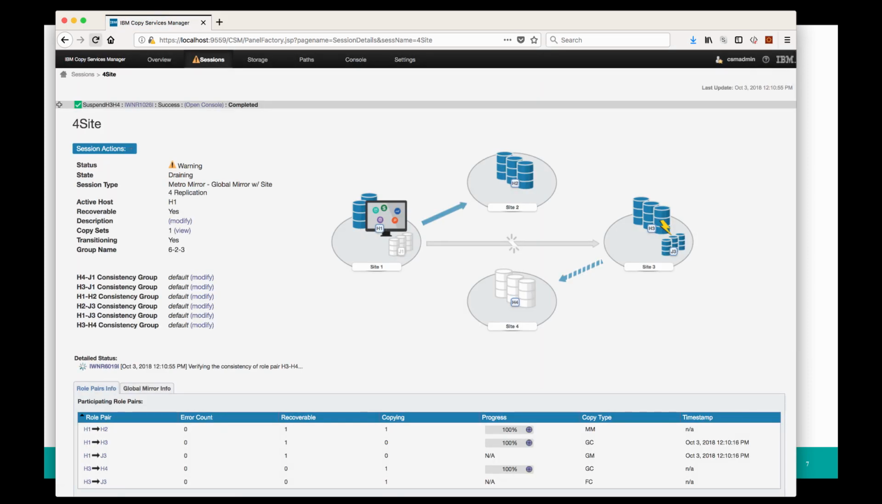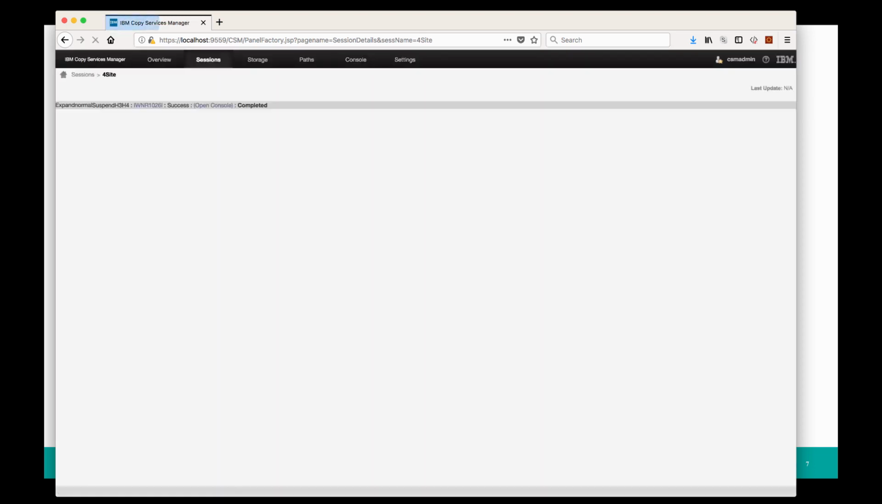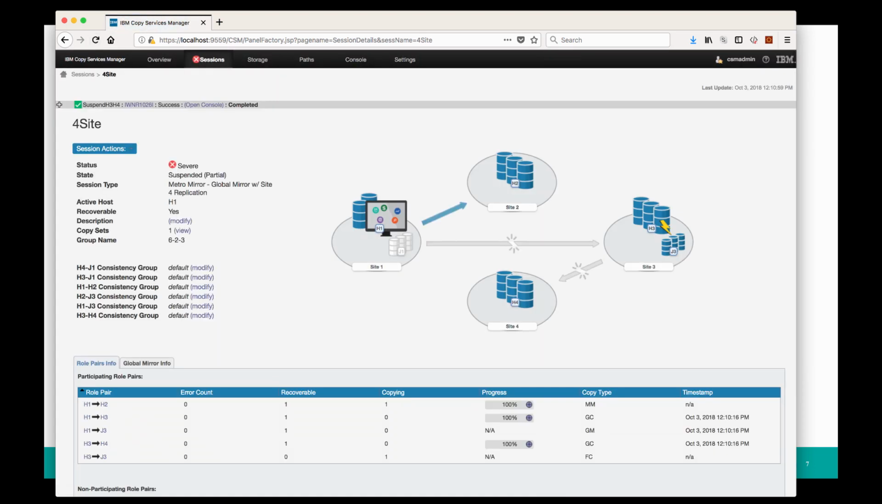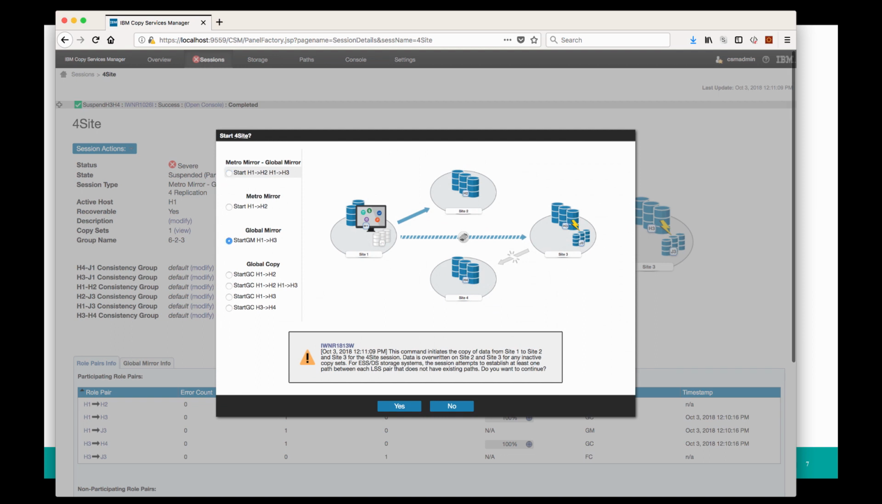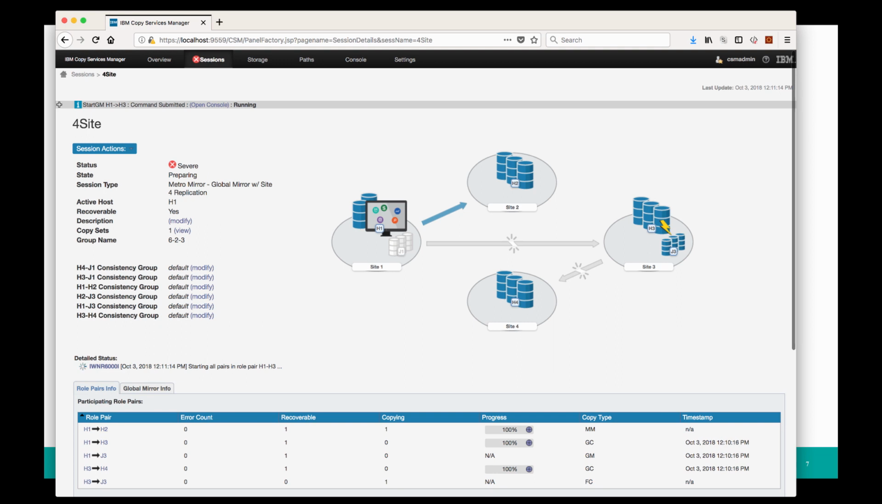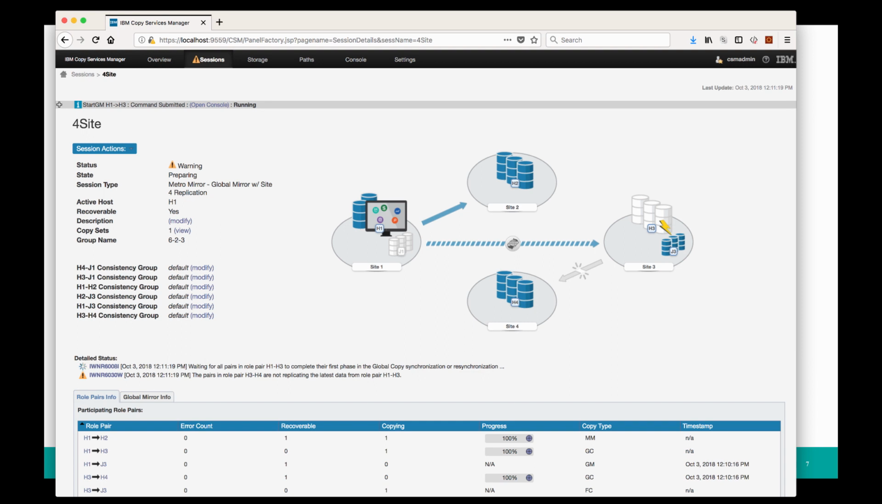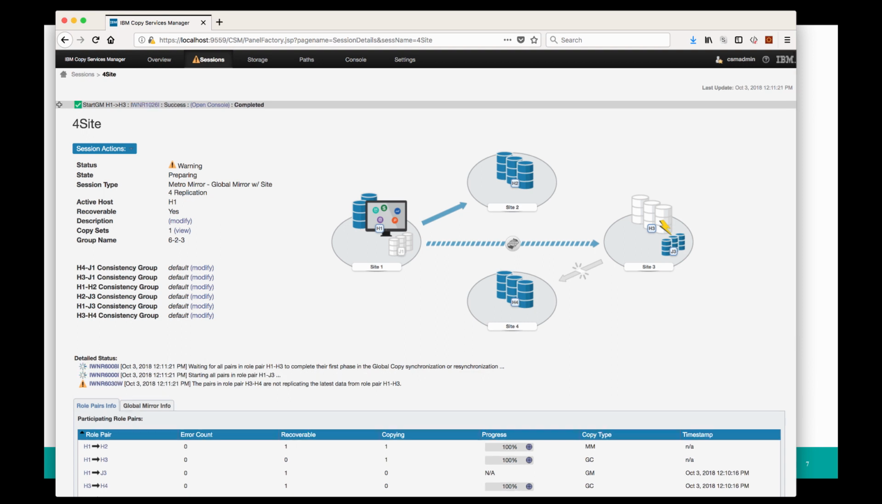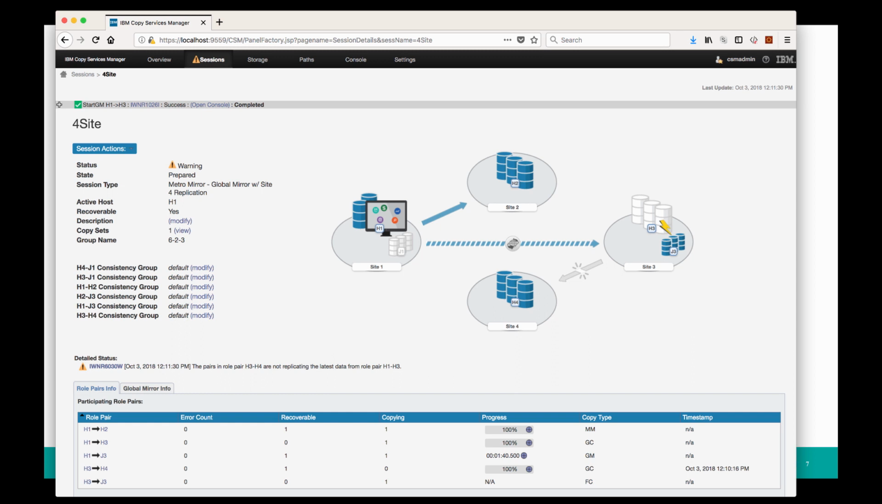And then once everything's drained, it will do the actual suspension. You'll see now it's suspended partial again. And H4 has a consistent set of the data. So now I can go back in here, issue a start GM H1, H3. Get this guy up and going again. It goes back to a preparing state here in a minute. Start copying H1 to H3 data. And in a second, it'll actually start forming consistency groups with Global Mirror. But you'll see that H3 to H4 is still disconnected. There is no relationship going between H3 and H4.